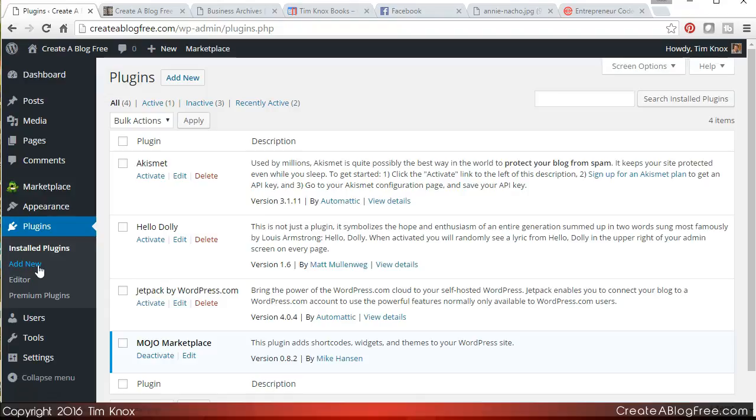If you want to display YouTube videos directly on your website, there's a plugin for that. If you want to connect an opt-in form to Aweber, there's a plugin for that. If you want to do pretty much anything you can think of, there is a plugin for that.